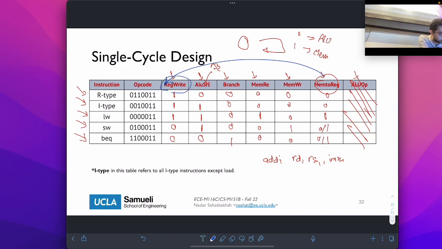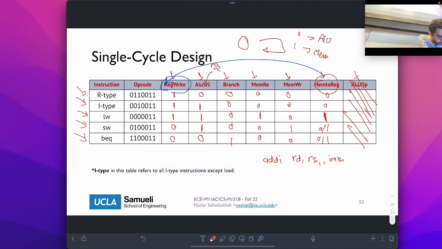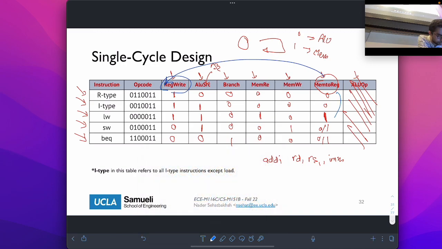Only these. So if you look at mem2reg, you will see that it is actually similar to reg write, right? So for these three, we do care, but for these two, we don't care because we're not going to write to the register file anyway. So 0 or 1 doesn't matter, right? Does that make sense why it doesn't matter? And since the default is 0, we usually just put 0 here. But if you had put 1, that doesn't matter.